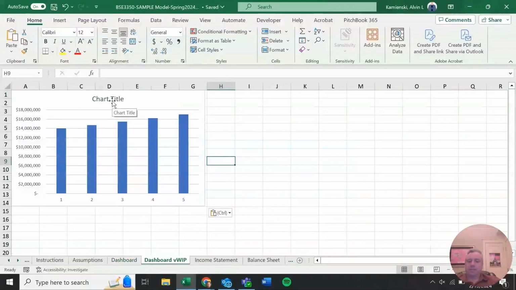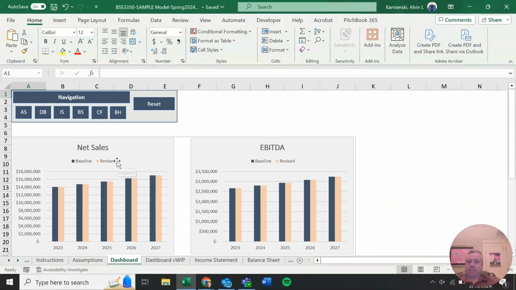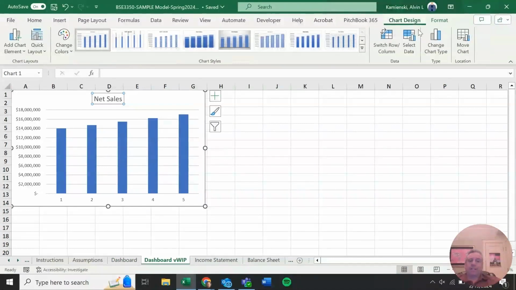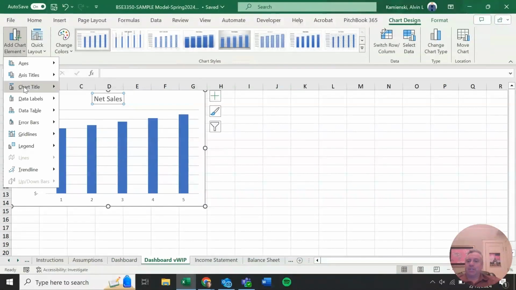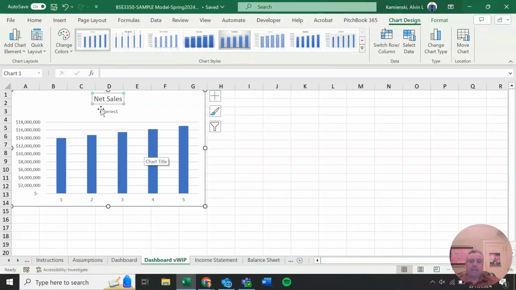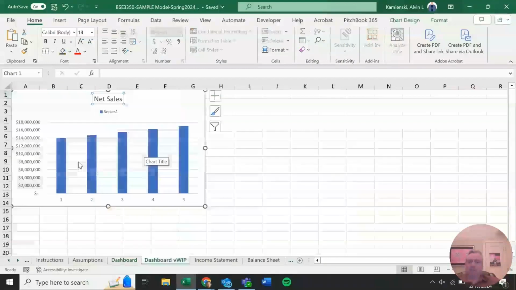First thing, let's click on the chart title and let's relabel it as net sales. Second thing I see is we need to have a legend in here. With the graph selected, chart design, add chart element. Let's add a legend and put it to the top. The series is right now called Series 1, but we need it to be called Baseline.